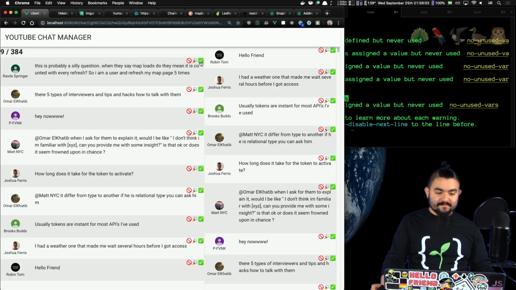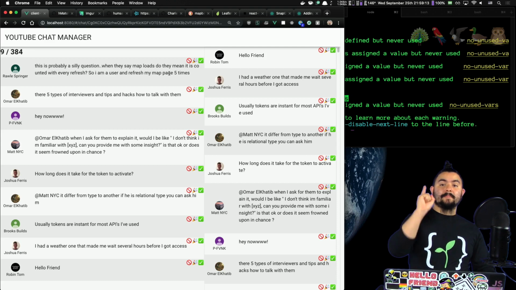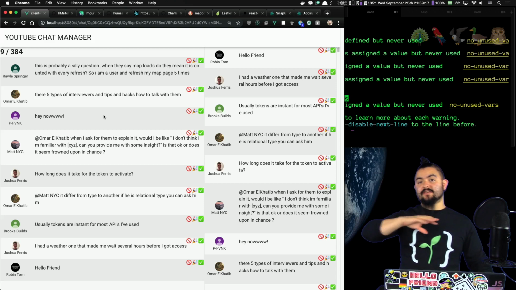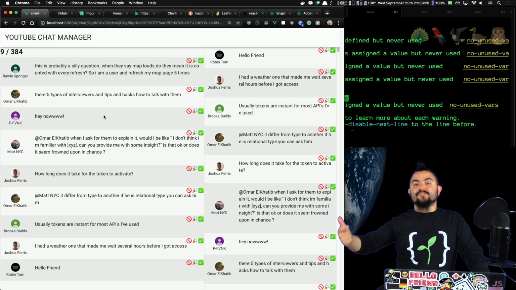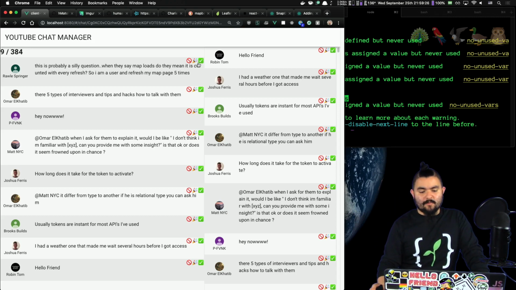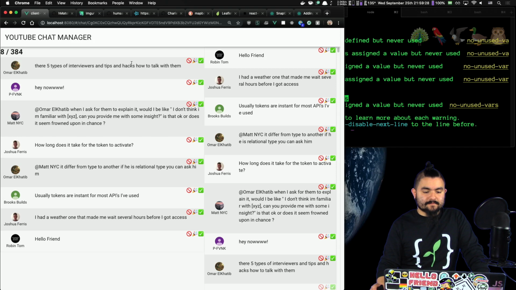Raul says, this is probably a silly question. When they say map loads, do they mean it is counted with every refresh? So I'm a user and I refresh my map page 5 times. I think so. From what I was reading, it was essentially anytime a client loads the JavaScript library, or I think loads the CSS, that counts as one map load. We can clarify on their website, but I think that's what it means.